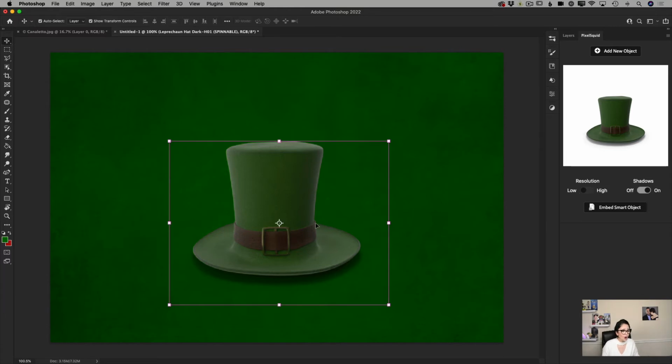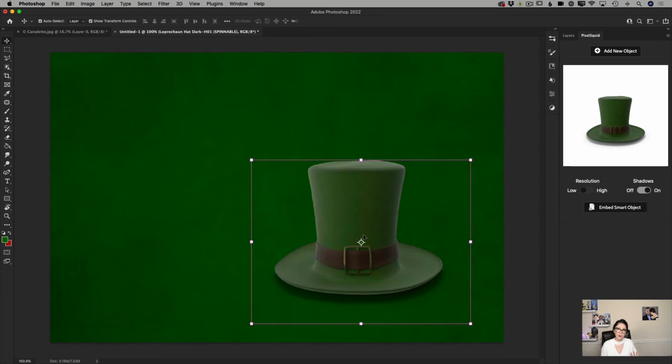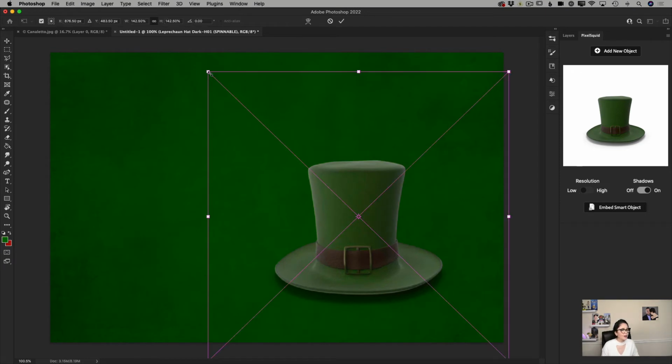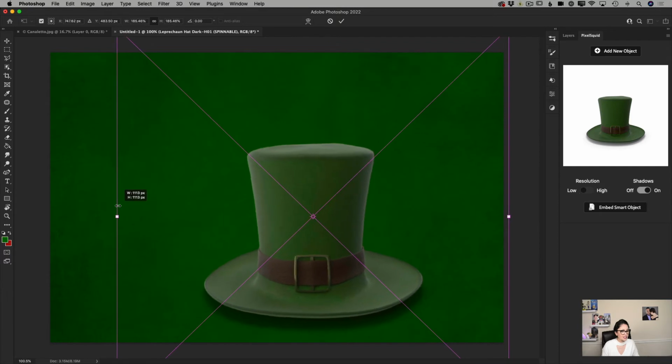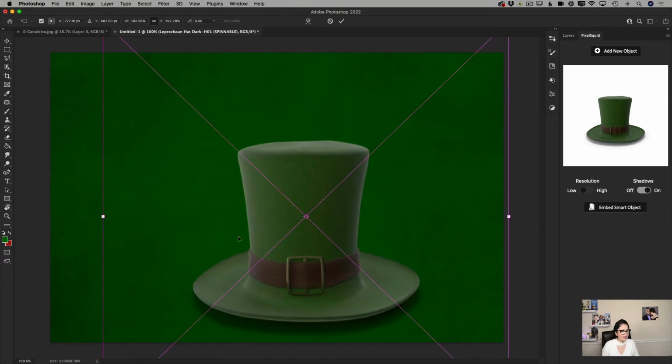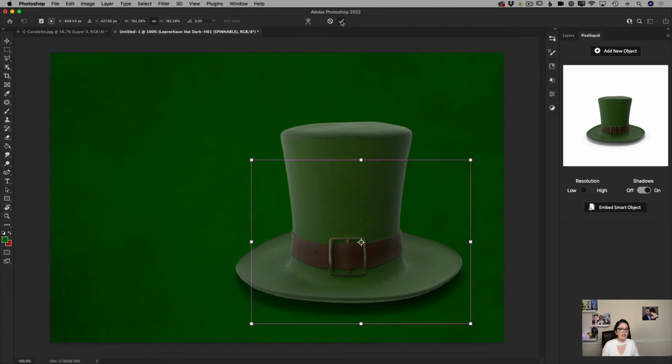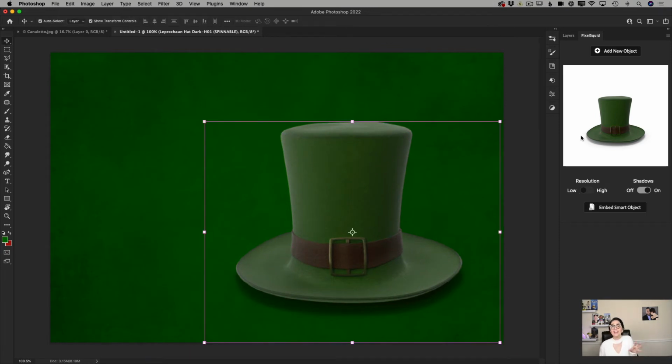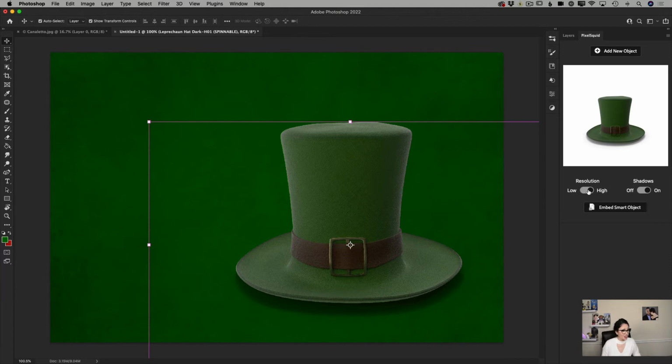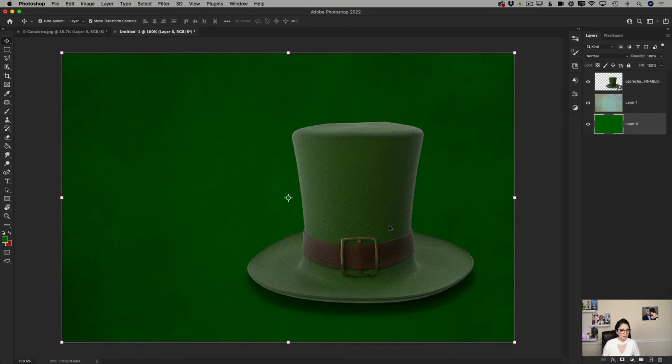But what I would like to do is move my 3D object a little bit to the side, on the right, and also increase the size. So I will bring the size up a little bit, just like that. And after that, I will click OK to accept all changes. And now it's time to switch the low resolution of my object to high. I will switch from low to high directly inside my PixelSquid plugin, just like that. And look at this. Let me switch to the layers panel and you will preview it in a better way.